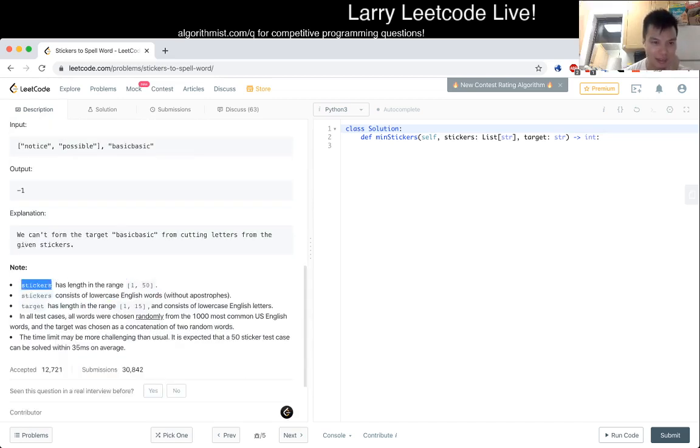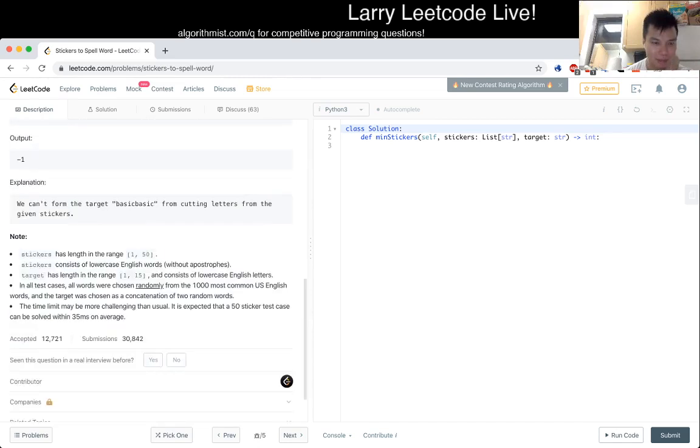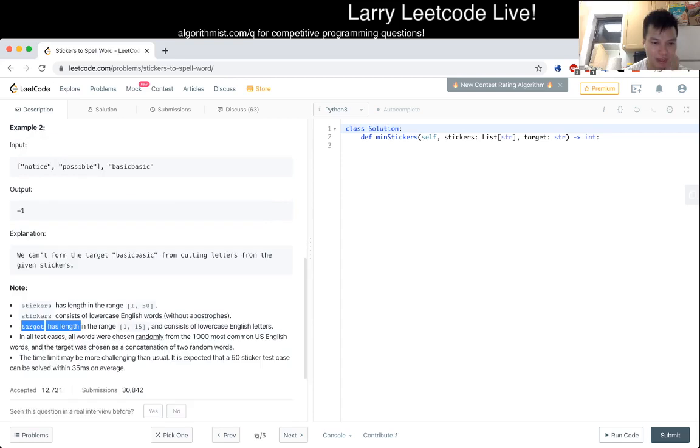Stickers is in the length of 50. Target has length in the range 1 to 15. In all test cases, all words were chosen randomly. Okay, that's fine. Time limit may be more challenging. Is expected a 50 sticker case can be solved with. Okay, I mean, I don't care.